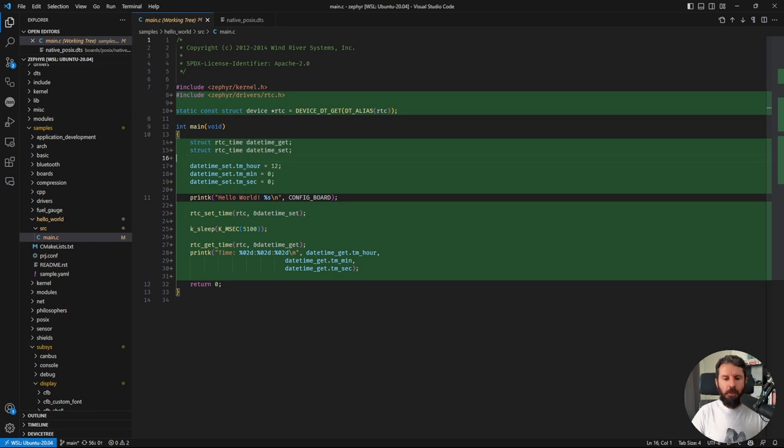One is we're going to pretend that when the application starts, we're setting the time to 12 o'clock sharp, 12:00. And then we're going to effectively set the time. We're going to wait for some time, for 5 seconds or so. And then we're going to ask the RTC, "Hey, please, what time is it?" And then we're going to get that info. And yeah, that's essentially it.